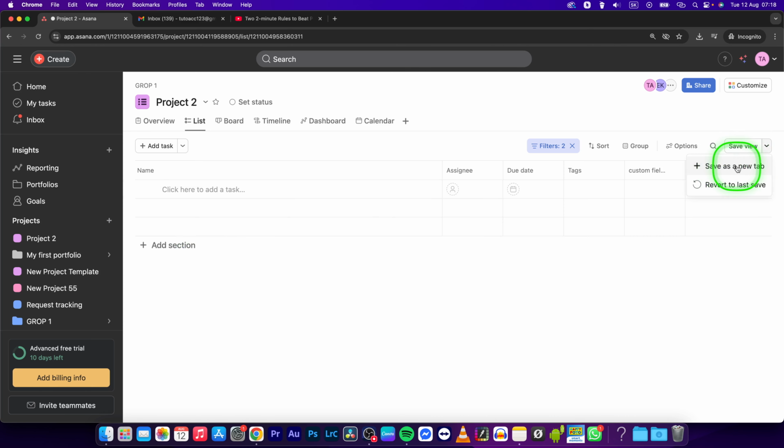and click on save as a new tab, and this will create a new tab with this view, and I can name it so just my tasks.